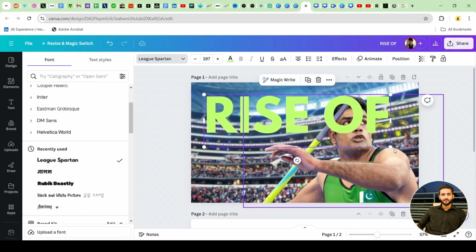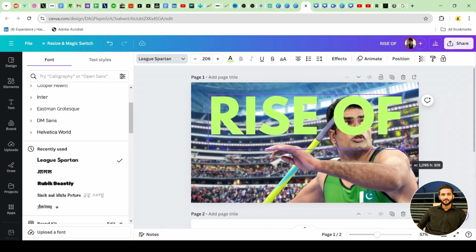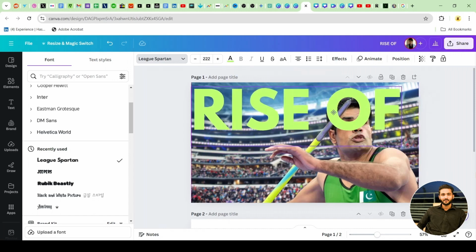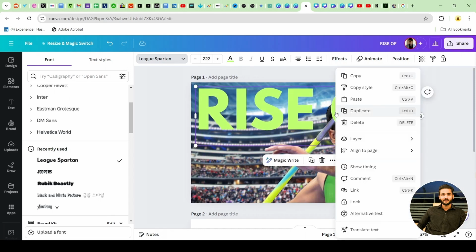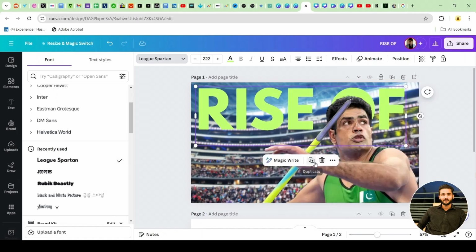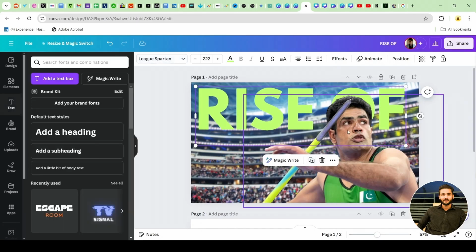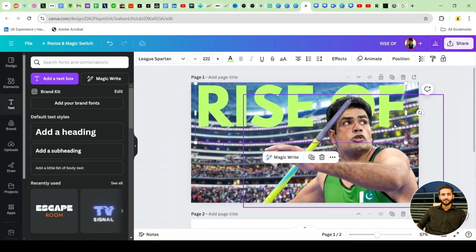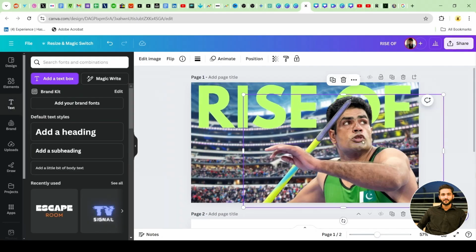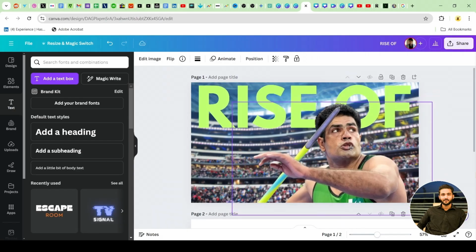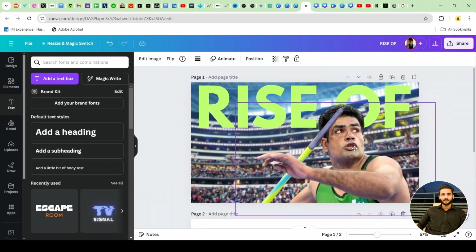Okay, so now it is covering the face of our player, so we want to send this backwards. Okay, that's cool. And we can make it a bit bigger, and we can place our player here so that all words are readable.